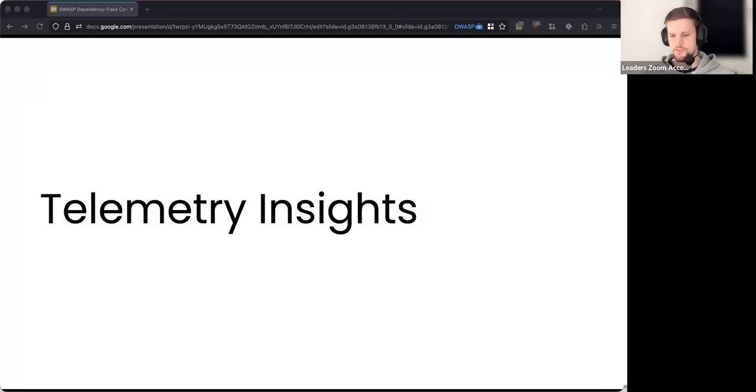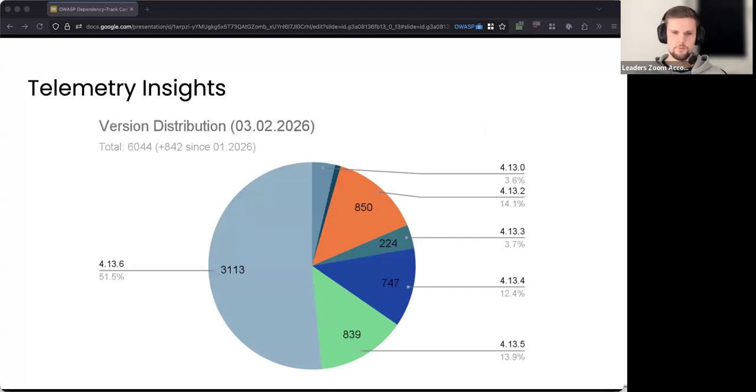As for Telemetry Insights, just like last time, the version distribution, what was positively surprising is that since last month, we have an increase of over 800 new instances, unique instances that are checking in each day. And we are still seeing that most people are on the latest version or on the almost latest version, right? We can already see here 4.13.6 is the current latest version. Most of the users that are reporting in are on that version already. And in total, we crossed for the first time the 6,000 unique instances checking in, which is quite cool to see.